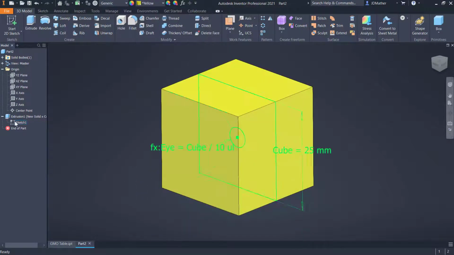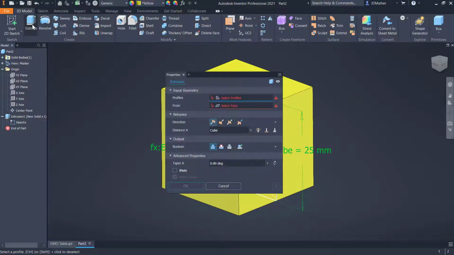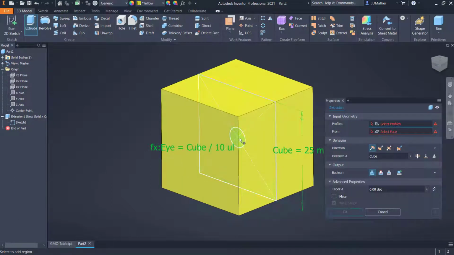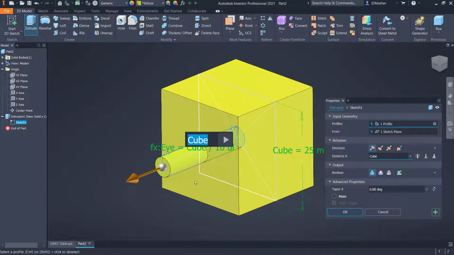I'll turn on the visibility of sketch number 1, and then I'm going to do extrude again, and this time I'm going to select inside that circle, but I don't want to extrude all the way through the part. I want to extrude from this face, so I come over here to sketch plane.